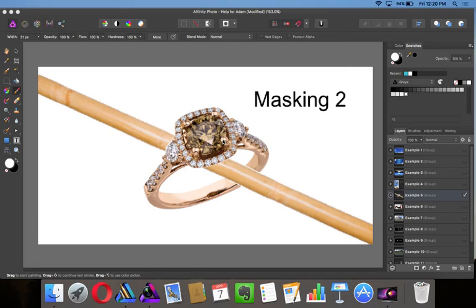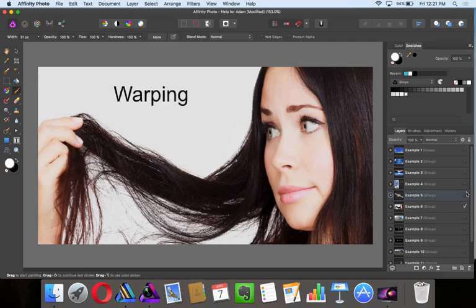Okay, and welcome back. Let's get back to learning how to use Affinity Photo. We left off on example 5, now we're moving on to example 6. Here we're going to learn about warping, and this girl is crazy here. We're going to warp it.